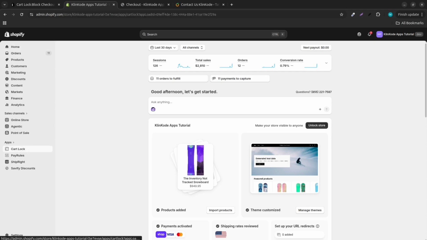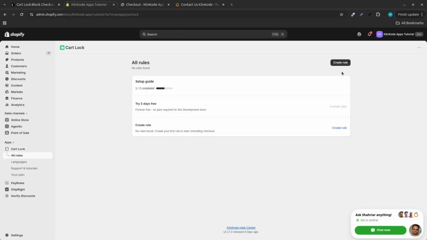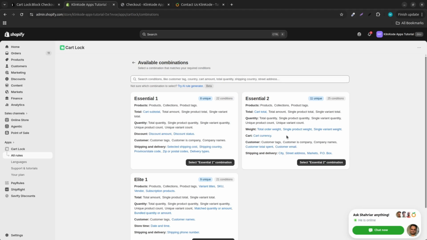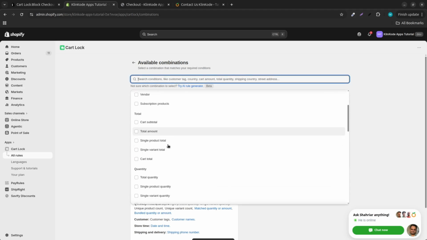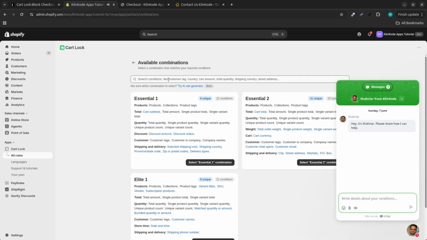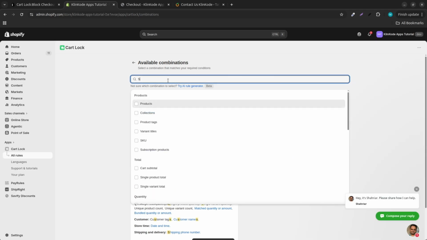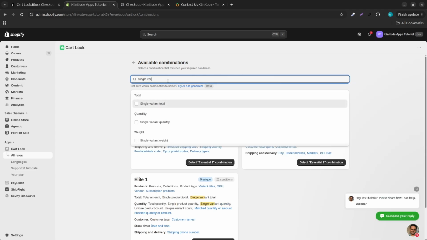Let's open the Cart Lock app. Click the Create Rule button. You will see several combinations here. Use the search box to find your specific conditions and see which combination contains it. In this video, we'll use the single variant total condition. So first, we'll search for single variant total in the search bar and select it.